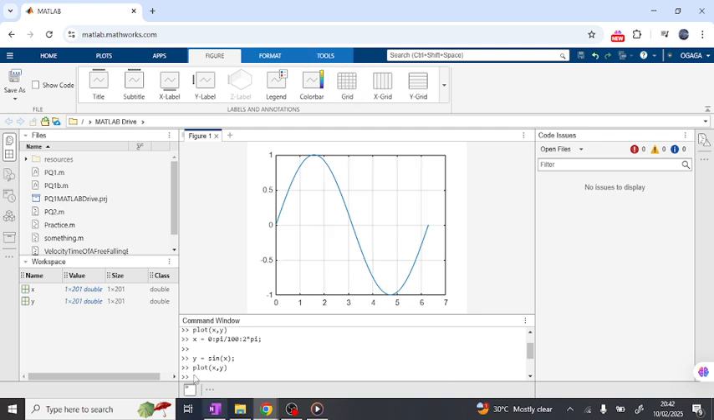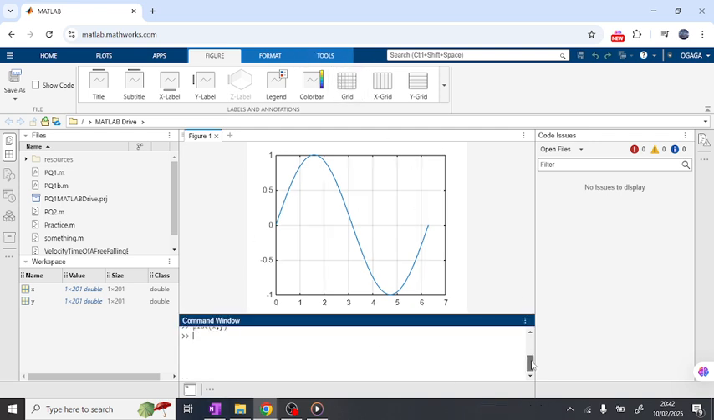Okay, so this will be all for this video. In this video we learned about basic plots, just to plot a graph, and the fact that the vectors should be of the same size. Look at them, it's working well, same size, so they are all working fine.